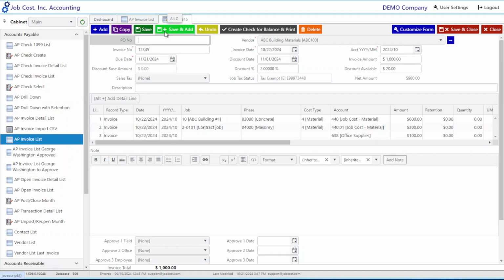Green Save and Add is to save the new information just entered, close the current AP invoice tab, and open a new AP invoice tab. Yellow Undo lets you undo any recently entered information or changes prior to saving. Black Create Check for balance and print is to print the check for this single AP invoice.